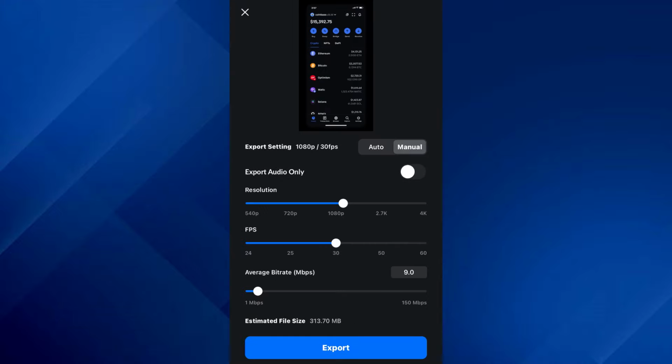In here, you also get a great amount of control over things like your export settings. You have the ability to customize the video resolution, the frame rate, and the bit rate. And you can save out videos up to 4K 60 frames per second. So you get much more granularity and control in here than you do with CapCut.